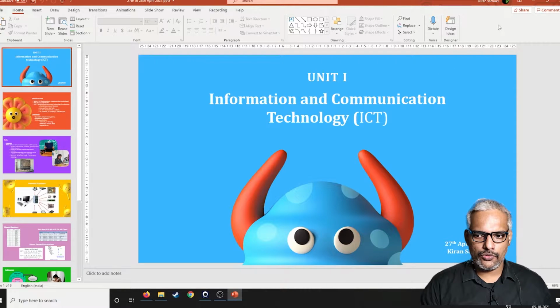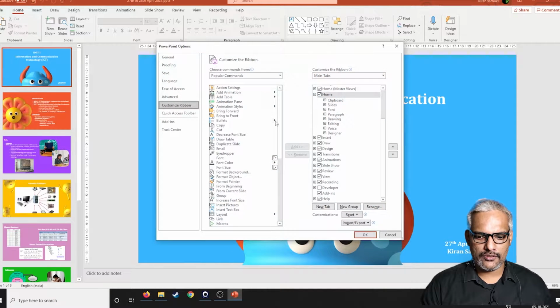The first thing you should do is right click on this particular option and go into customize ribbon. Once you go into the customize ribbon, you can go into this particular option. Make sure that this recording is enabled. I have enabled this particular option. In your application, it might not be enabled by default. Once you enable these things, you will have a dedicated section called recording over here.